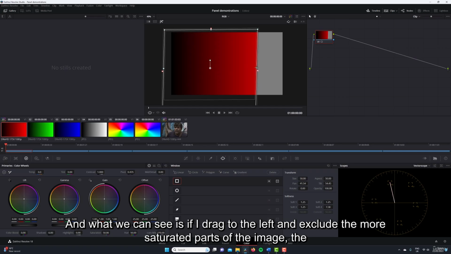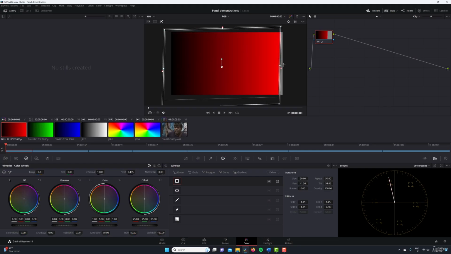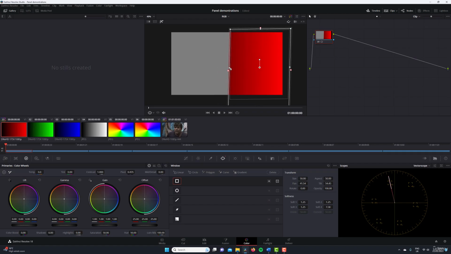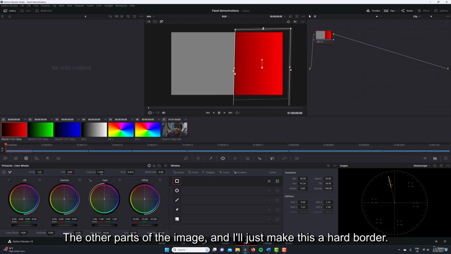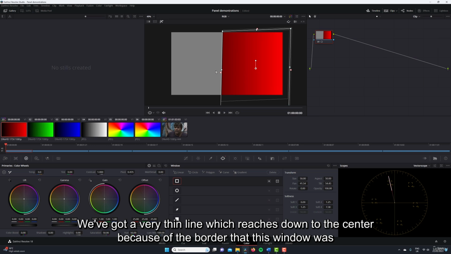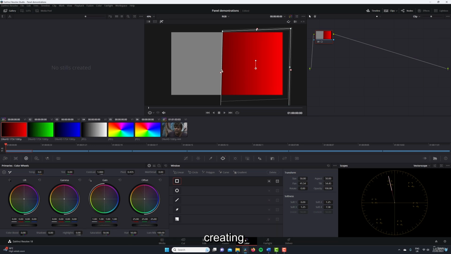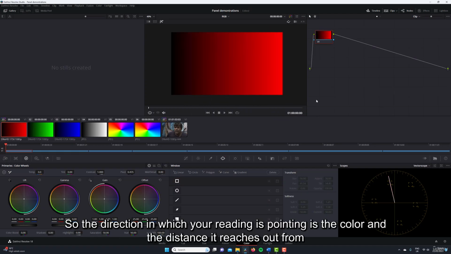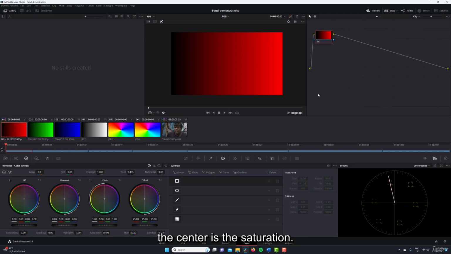what we can see is if I drag to the left and exclude the more saturated parts of the image, the reading doesn't go out as far. But if I remove the other parts of the image, and I'll just make this a hard border, you can see that the white reading doesn't really start at the centre. We've got a very thin line which reaches down to the centre because of the border that this window is creating, but otherwise we just have the more saturated values. So the direction in which your reading is pointing is the colour, and the distance it reaches out from the centre is the saturation.